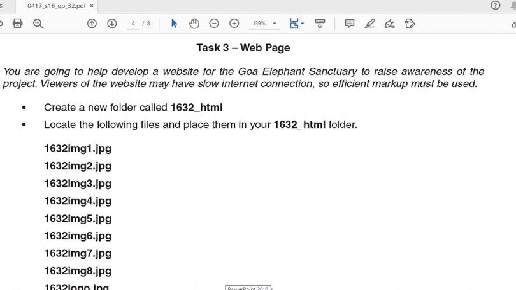Task 3 Web page. You are going to help develop a website for the Goa Elephant Sanctuary to raise awareness of the project. Viewers of the website may have slow internet connection, so efficient markup must be used. Create a new folder called 1632_HTML. Locate the following files and place them in your 1632_HTML folder.